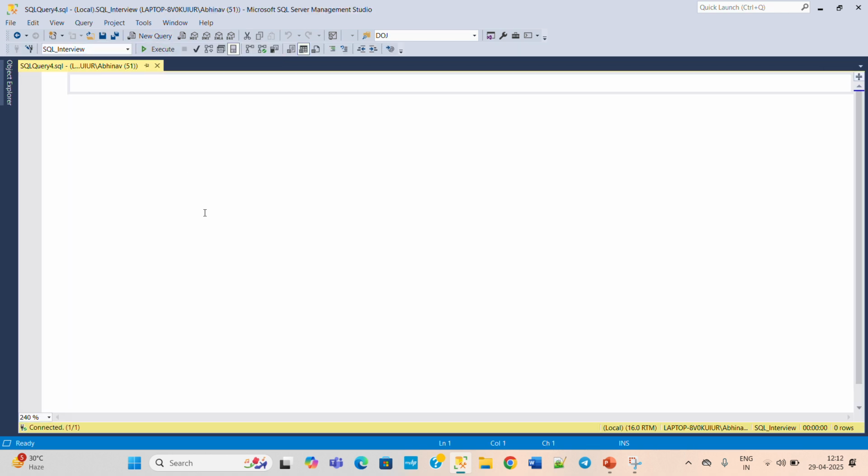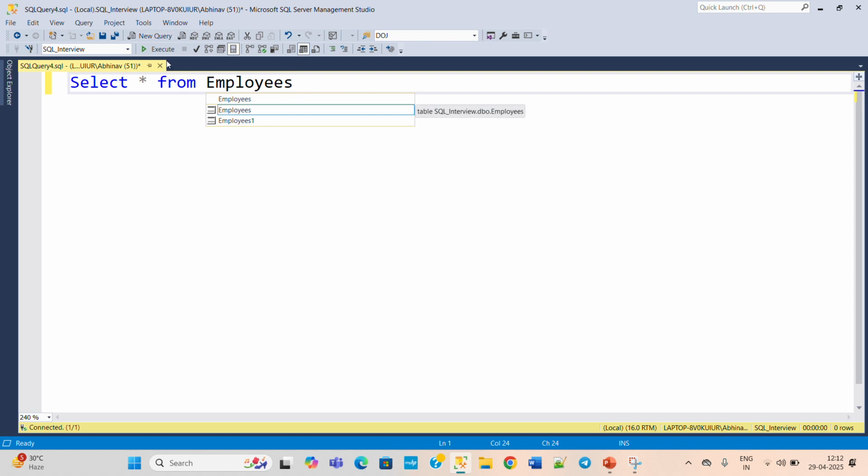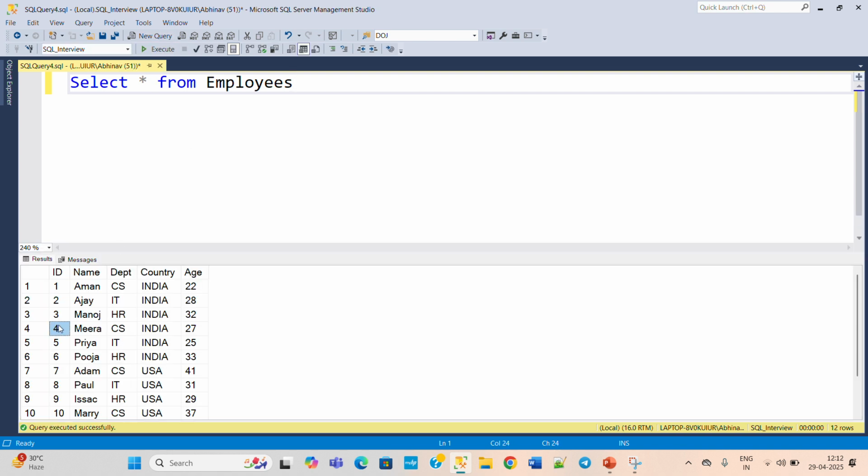We have already created an employees table in our database, on top of which we are going to perform all the techniques of the ORDER BY clause. First of all, SELECT * FROM employees. Execute this. In the employees table we have the ID, name, department, country and age columns. First we will perform basic sorting. You can see currently our table is not sorted on the basis of any column. Now we will order our result set based on the name column.